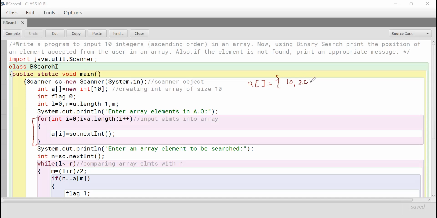This is direct initialization of the elements. When it is given in the question to initialize elements with the given set of elements, if the elements are given in the question, then you can directly initialize them into the array. And if it is asked to accept, then you can follow the normal procedure. So keep that input part apart, and let's focus on binary search logic, right?